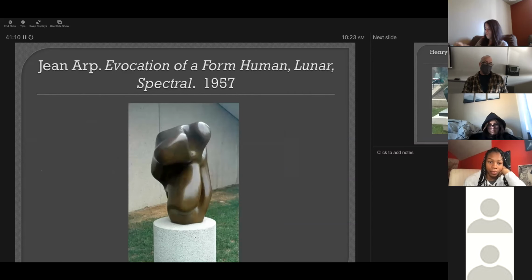So this is Jean Arp. I should know how to pronounce that, but I never have. There's one of these at the DIA. Who's ever seen it? Anybody? Who's ever been to the DIA? Who knows what the DIA is?